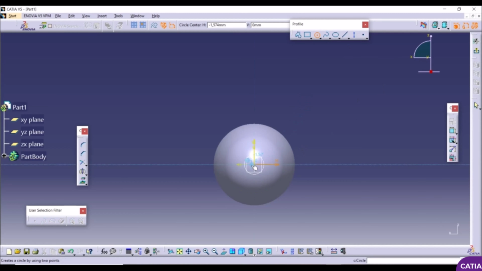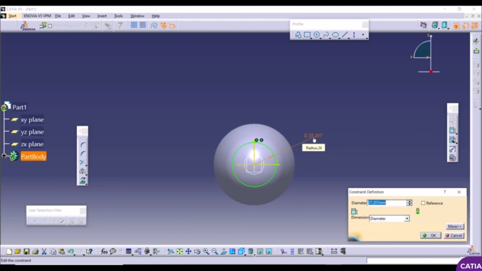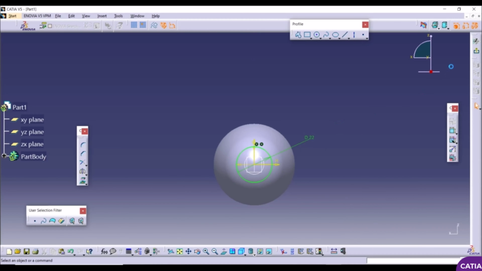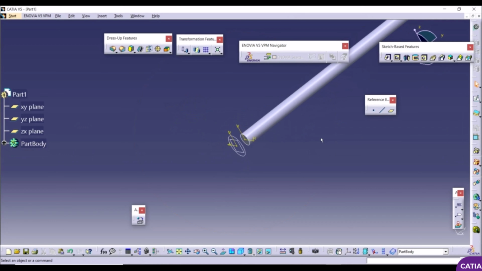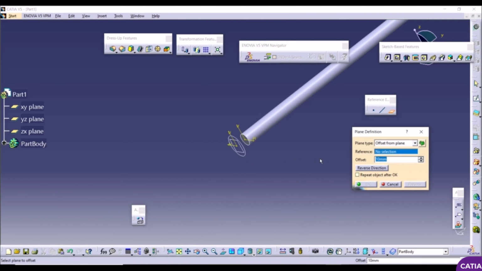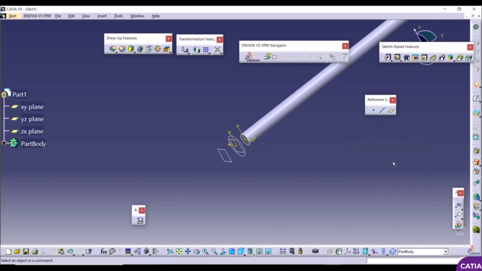Let's go with a circle. Let's go to the origin. Let's create a circle. And let's go with the diameter 22 millimeters, like this. And let's exit the sketch, like this. Let's create a new plane. As a reference, we're going to select now this plane. Let's go to the other direction. Let's go with reverse direction, like this. Let's go with the offset distance 15 millimeters, and let's hit enter.